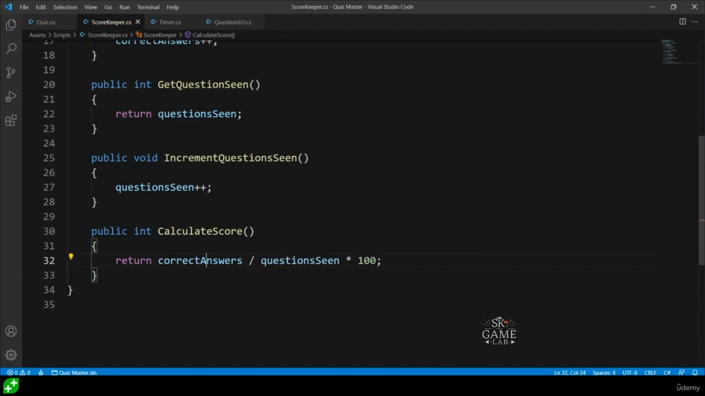However, because our correct answers and questions seen are both integers, unfortunately it's not going to be quite that simple, because whenever we do integer division, the answer will also be an integer. So for example, if we'd answered 3 questions correctly and we'd seen 4 questions, we would expect this to come out at 0.75 or 75%. However, with the integer division that we've got at the moment, this would actually return 0.